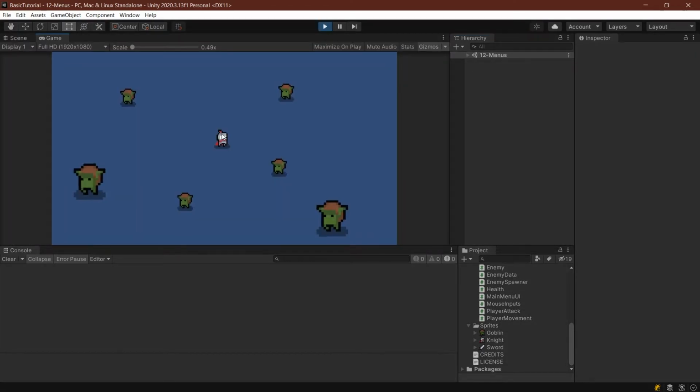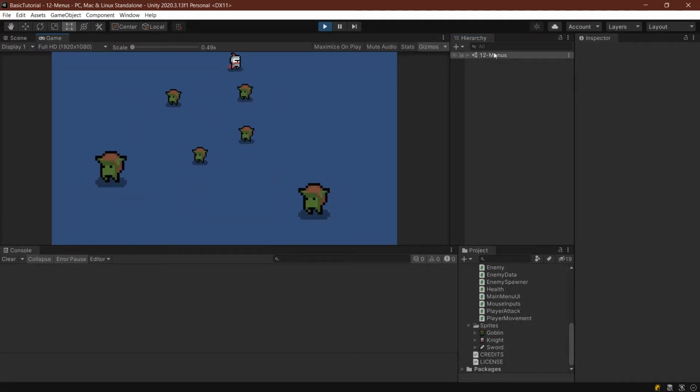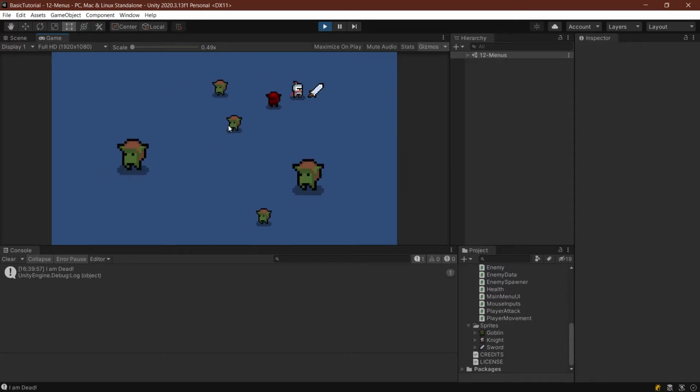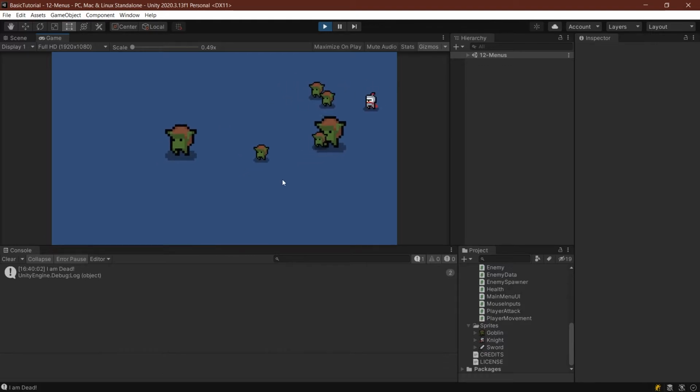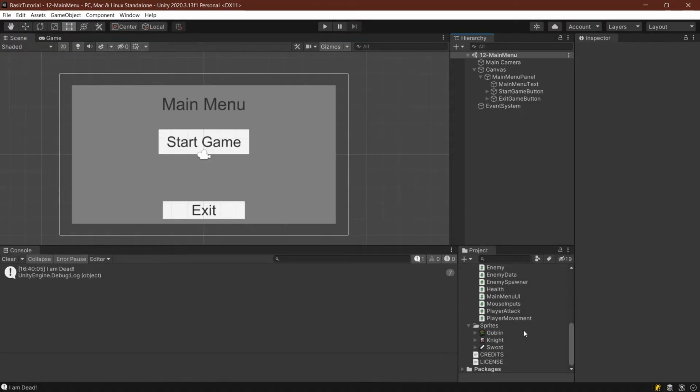So let's see if I click this. There you go. We are now in the other scene, 12 menus, and we're immediately playing the game, and I'm trying to fend off the goblins, of course, not very successfully. Right, so with that, the main menu is done.